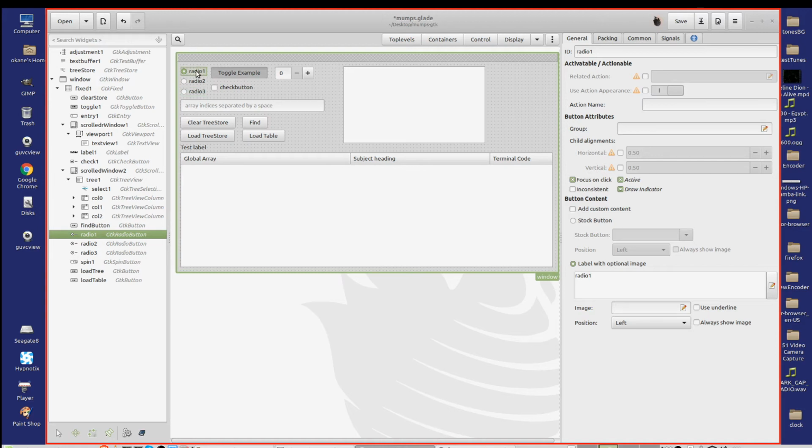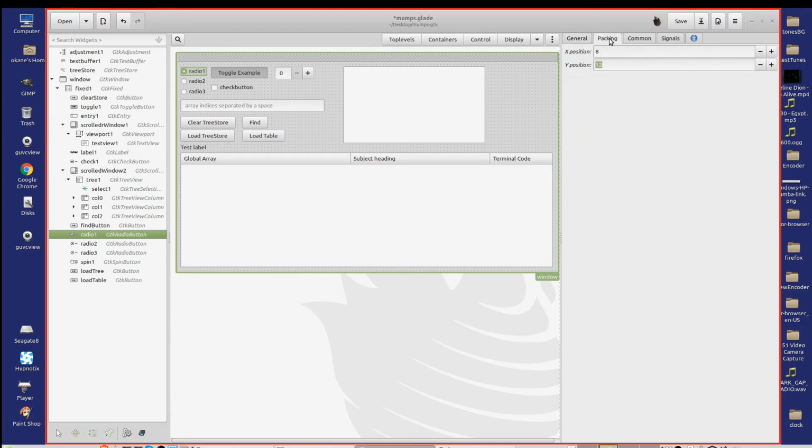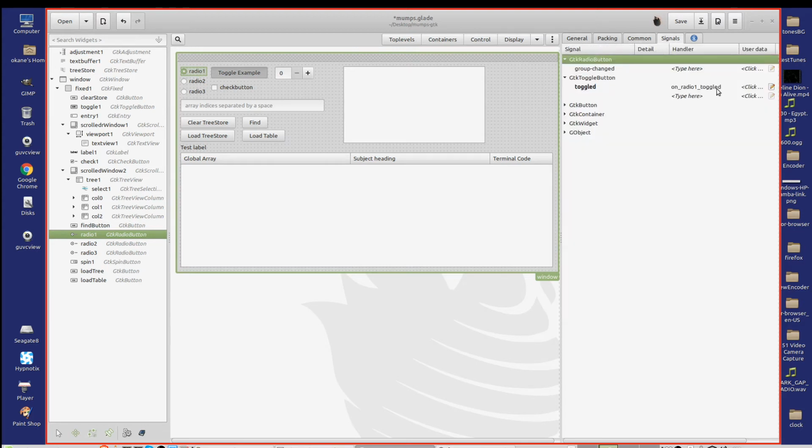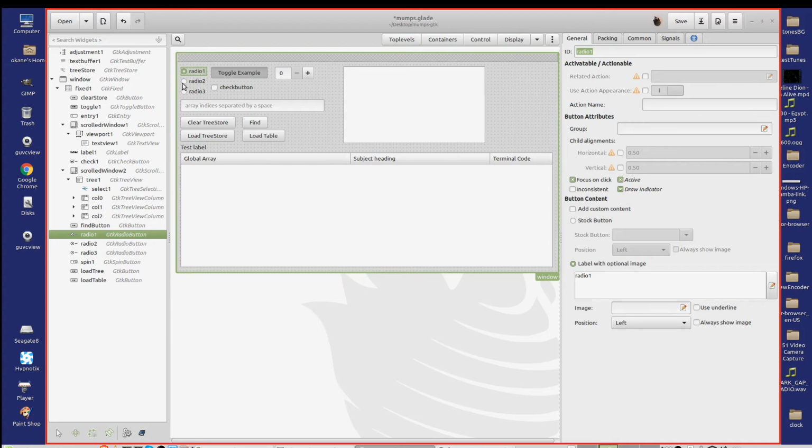Now, what makes them connected? Well, I get radio button 1. There's nothing special about it. It's got a location. There's nothing in here. The only thing it's got is on radio 1 toggled. It gets a toggle signal. Okay, but there was nothing else special. Radio 2, however, does have something different. Right here it popped up.